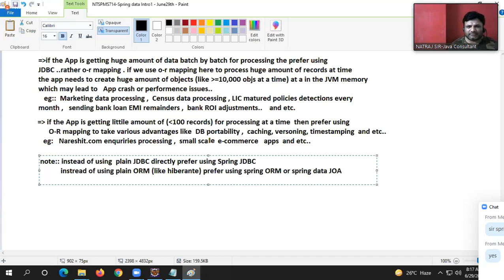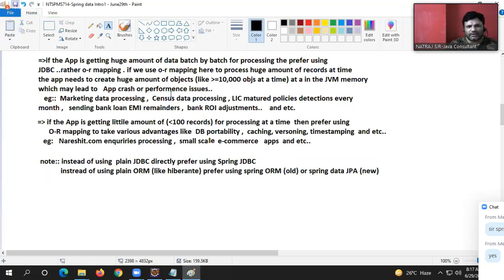Okay guys, Spring Data JPA. I hope you are understanding my point. Spring ORM is old technique guys, old. Spring Data JPA is the new technique, which is the latest one. Okay. Now listen carefully.